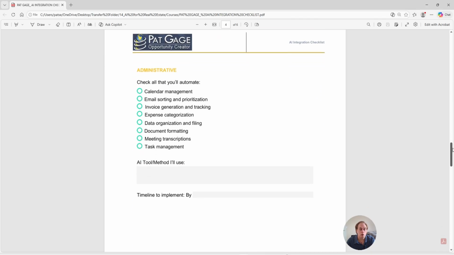Then also we go into the administrative part of it. A lot of people forget about this side of the business. The administrative, the calendar management. What are you doing every day from 9 to 10? Email sorting and prioritization.